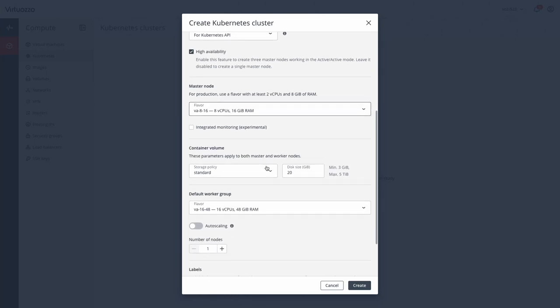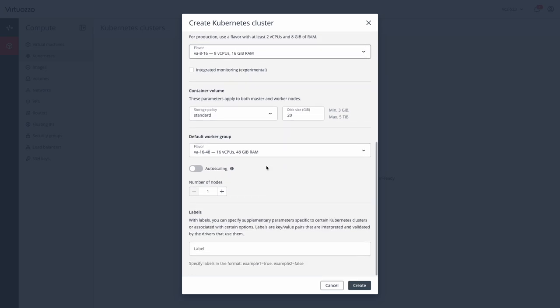You can modify the disk size of the storage policy and select the flavor for the worker group and the amount of them. A powerful option is the cluster autoscaling. Workers will be automatically increased if there are pods in pending state due to insufficient resources, and reduced if there are workers with no pods running on them.